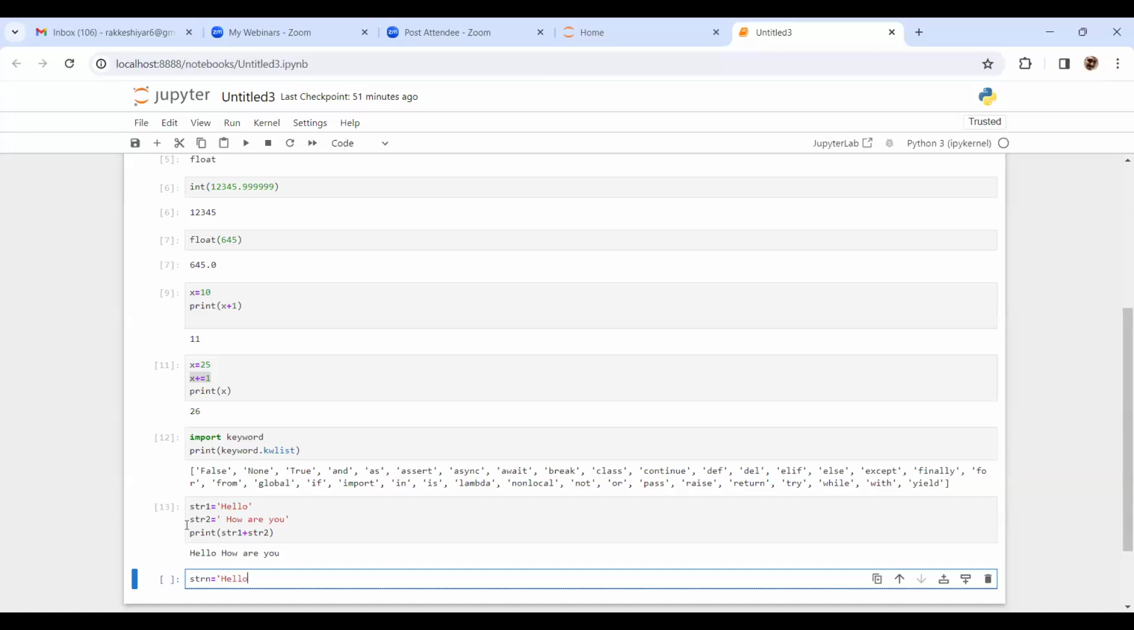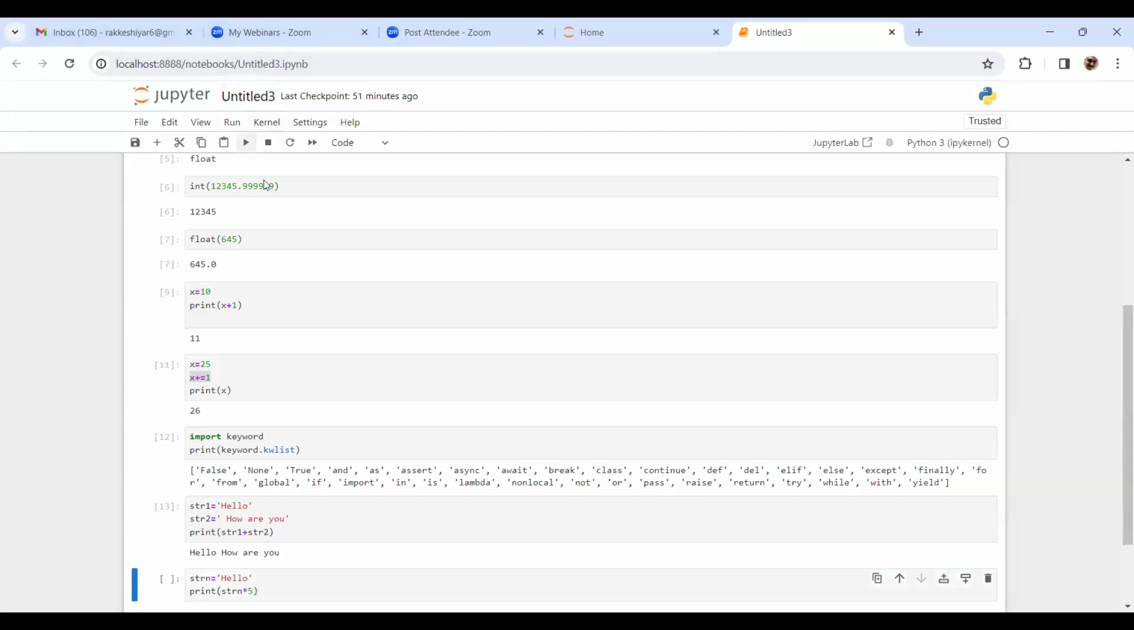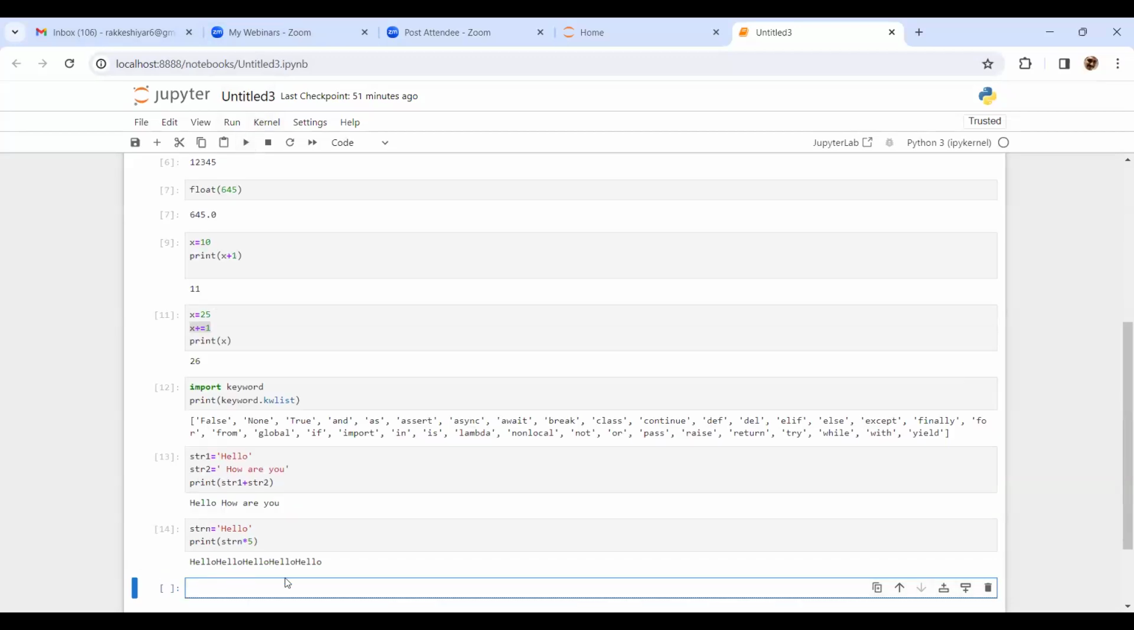hello. Then I'm going to say print strn into 5. So now run this code. See here, you're going to print 5 times. Hello will be printed 5 times.